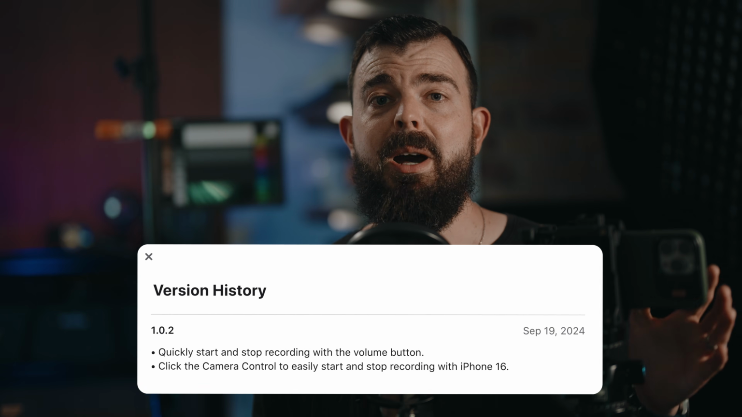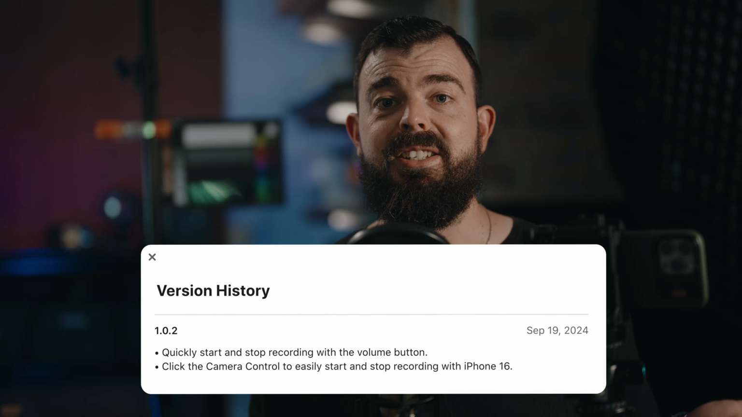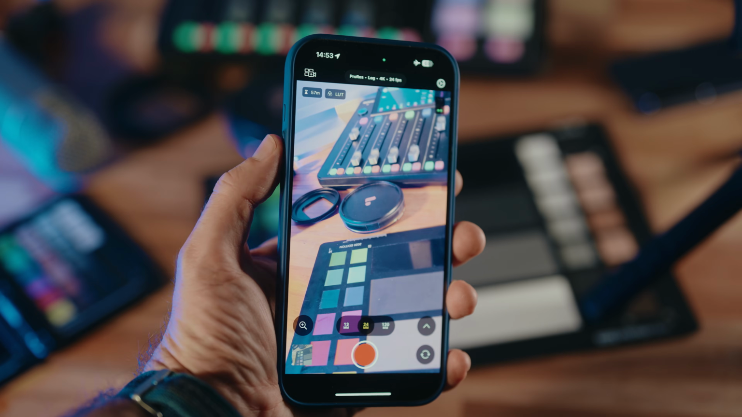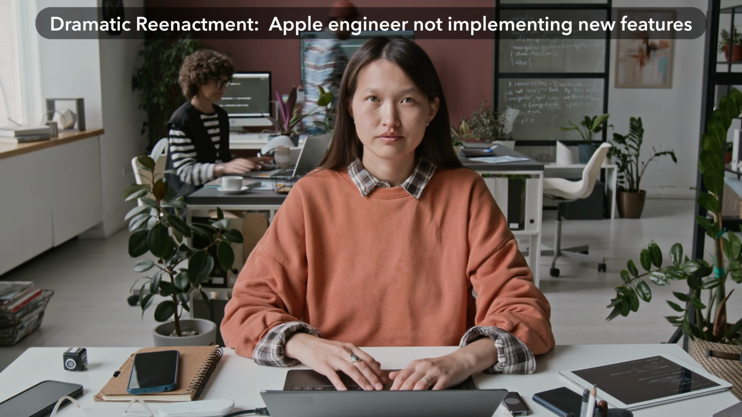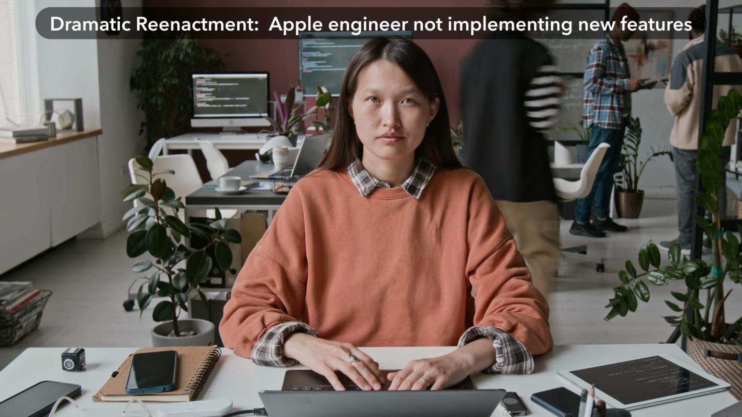The Final Cut Camera app from Apple has received virtually zero feature updates since first being released in June of 2024. It took 3 months for Apple to add the ability to start a recording using camera control on the iPhone 16 or via the volume button, something that would have taken a developer a whole 30 minutes to implement. You can barely even call this a feature update.